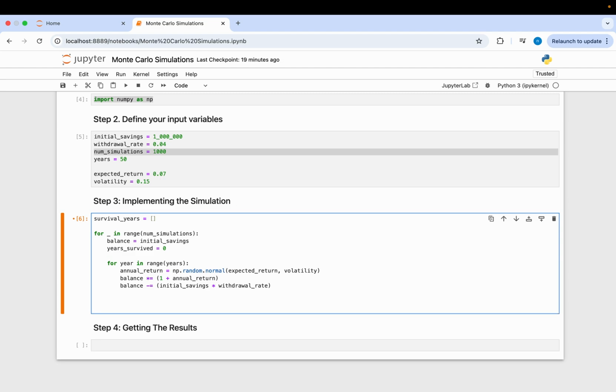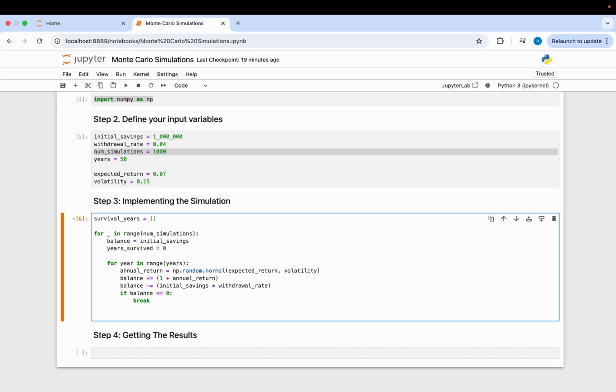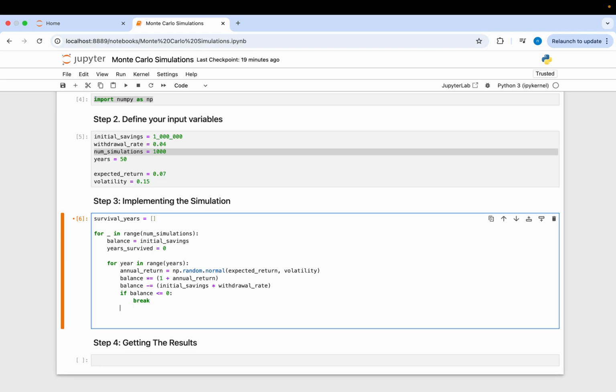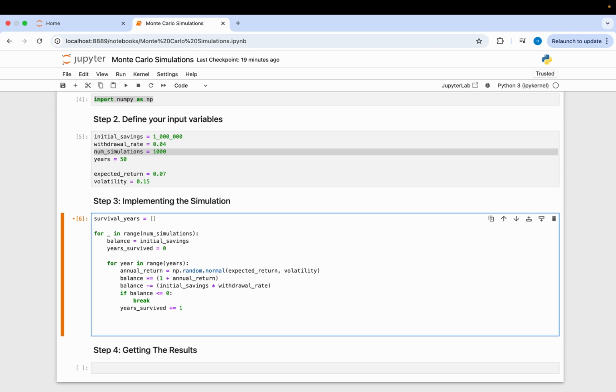The next thing we want to do is check: is our balance less than or below 0? Because if it is, we want to break out of our loop here. This means that the person has run out of money and they did not make it through all of their years of retirement with their retirement savings. If this doesn't execute, then that means they did make it through this year, and we can take years survived and add 1 to it. Now we can go back one level of indentation, and we'll take our survival years and we'll append to it the years survived for this iteration.